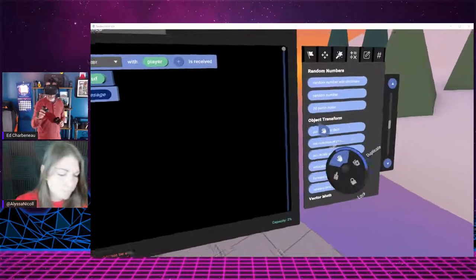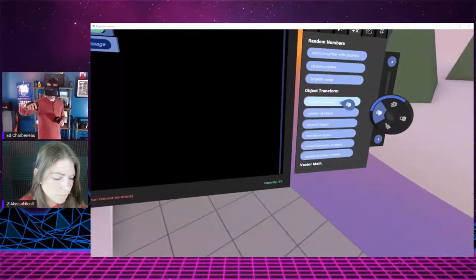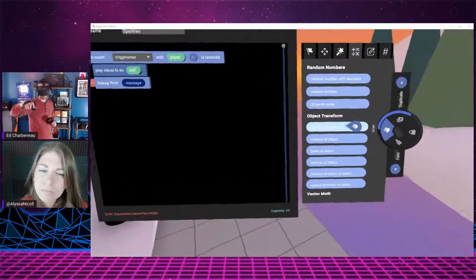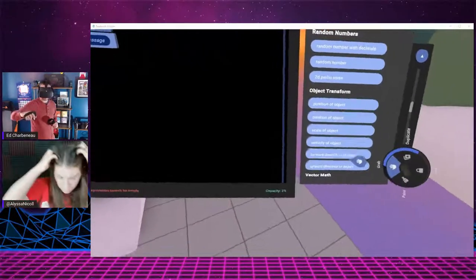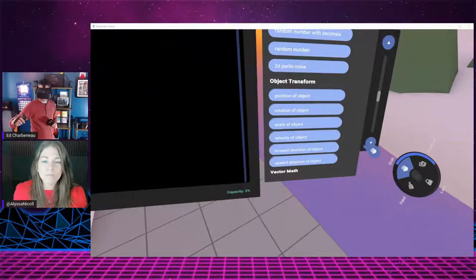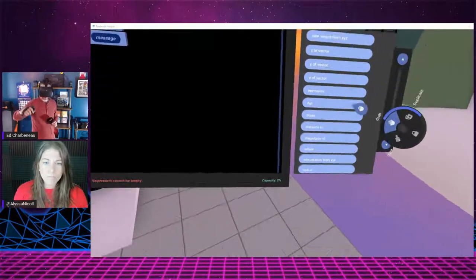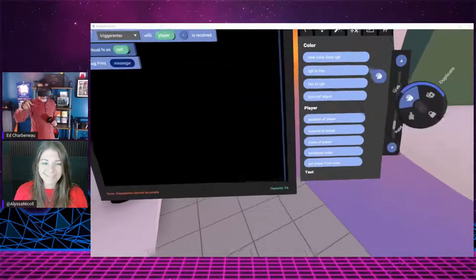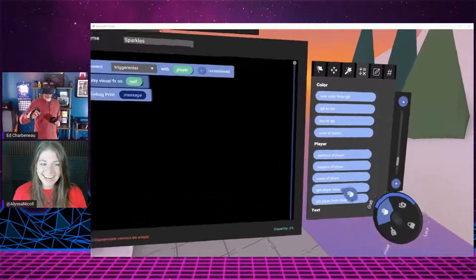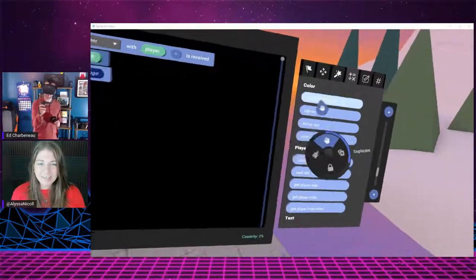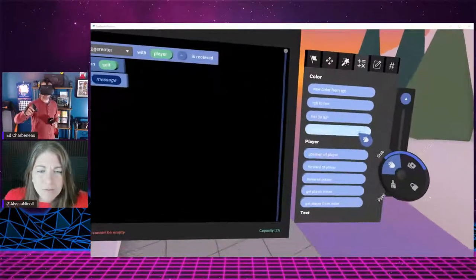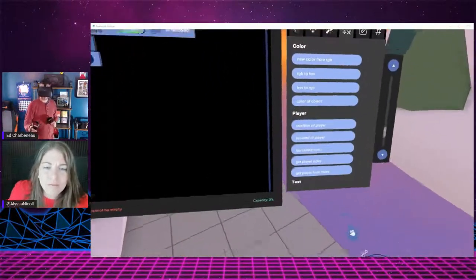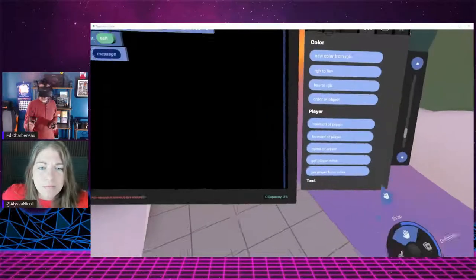Okay. There are transformations in here that can be super handy. So you can get the position of an object or set the position of an object, rotate it, etc. You can do some crazy vector math. A lot of these are really advanced things that we don't need. There's some color tools here that are super helpful though. You can create a new color. You can shade, change colors, scale them over time, types of things like that.